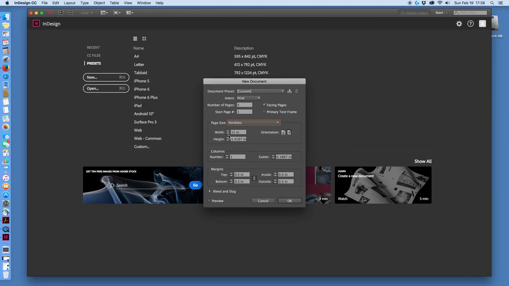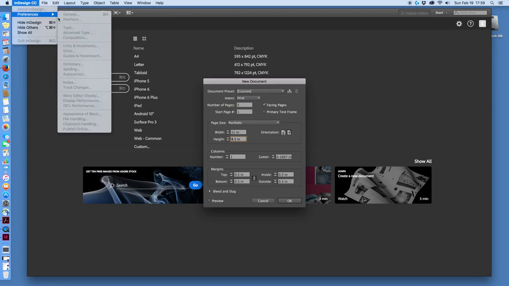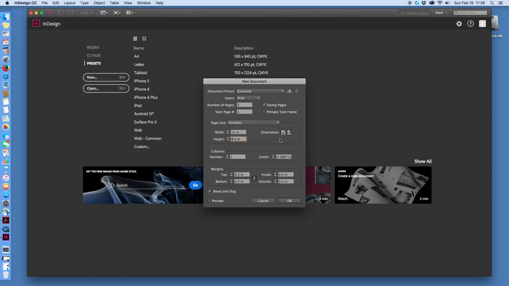This you can customize. So I'm going to make this 11 wide by 8.5 inches high. If you don't have inches as an option here, you can always go to your InDesign preferences and change your units and increments to inches. I prefer inches. And then I'm going to select the landscape orientation.